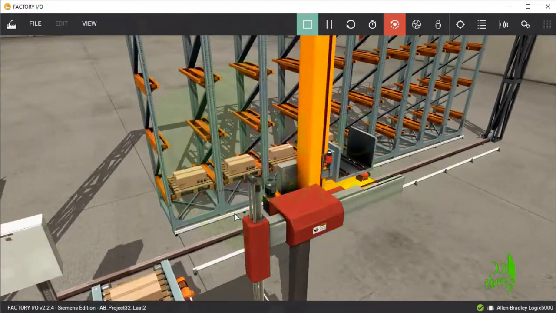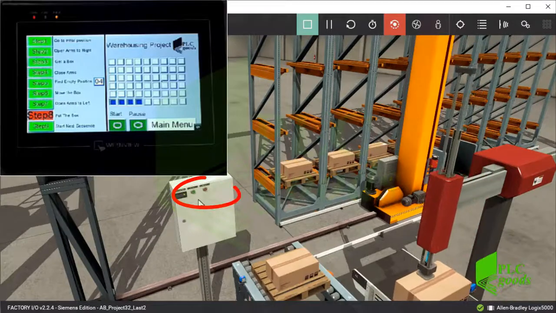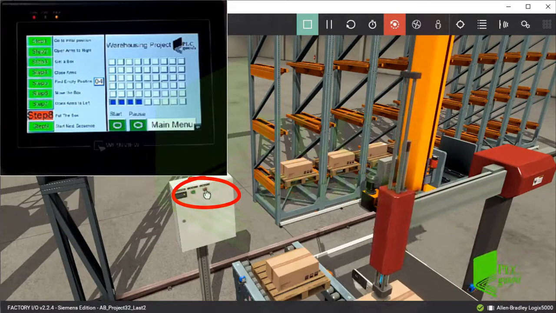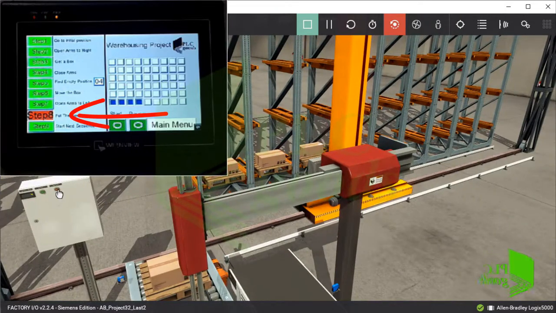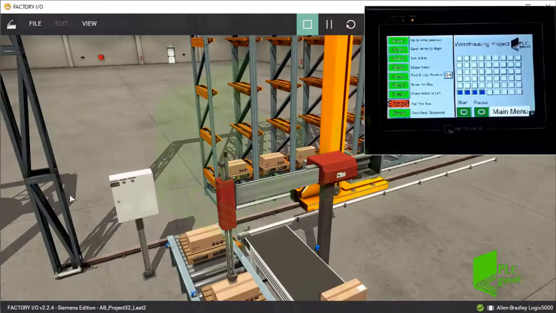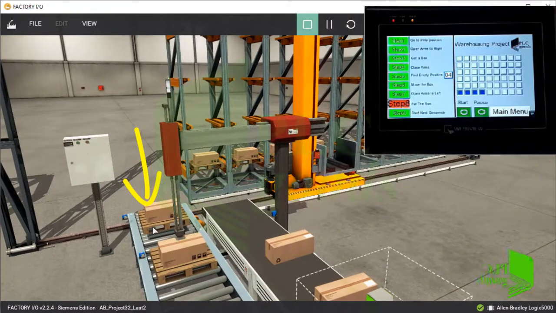Also, if you remember, we use these two push buttons to pause or resume the crane process. Let me press this push button. As you see, the crane is stopped at the 8th step. In consequence, this arm and roller are stopped too, because there is a prepared box which must be picked up by the crane.